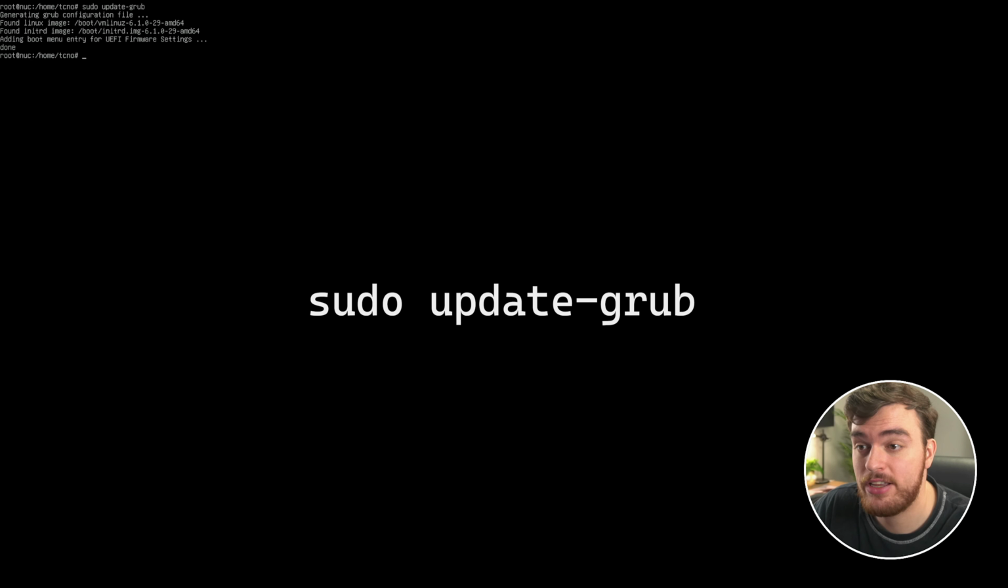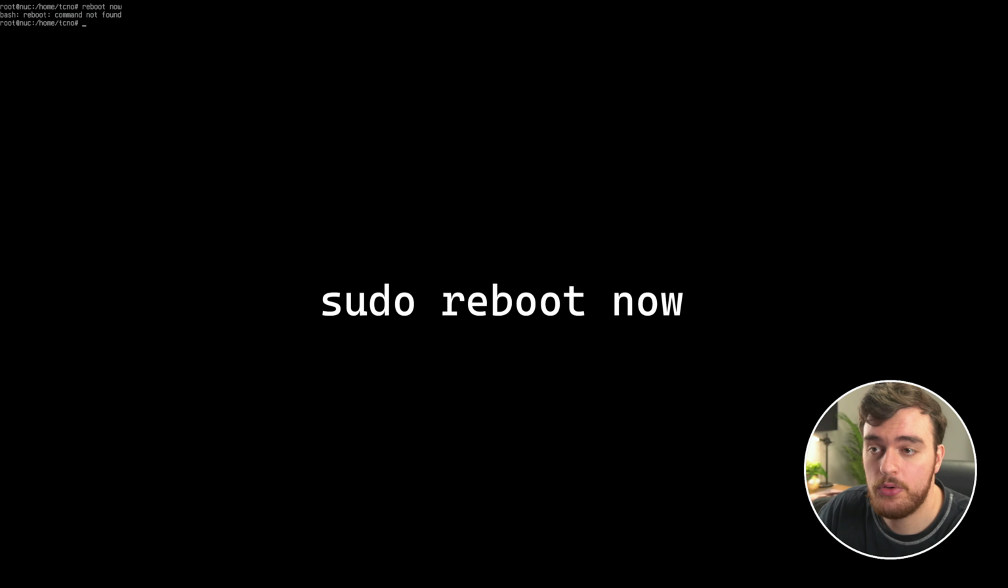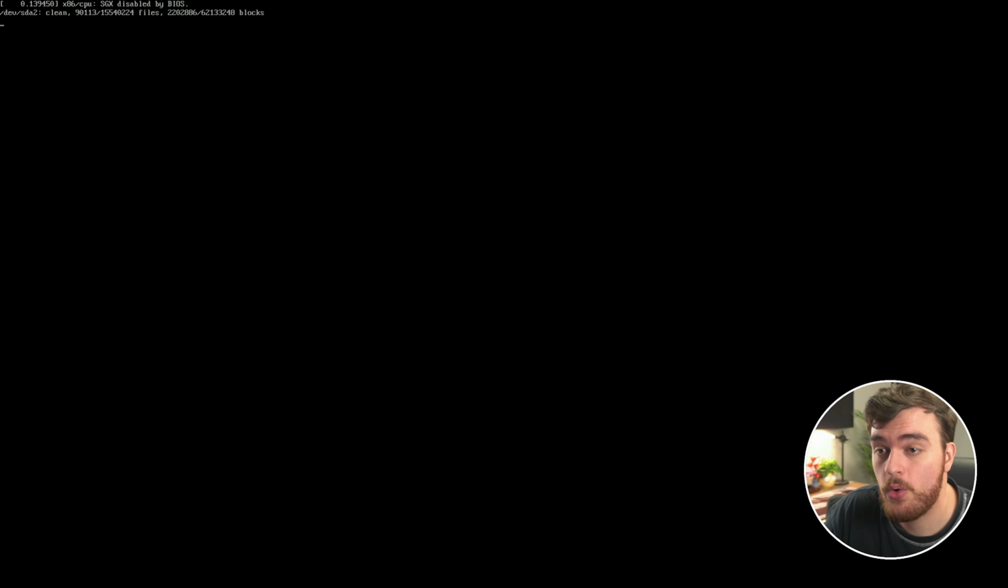Now we'll need to run sudo update-grub to save our new changes and actually write them to our boot options. And now we'll just need to reboot our system. So I'll use reboot now or sudo reboot now. Once it does reboot, things are a lot more readable.